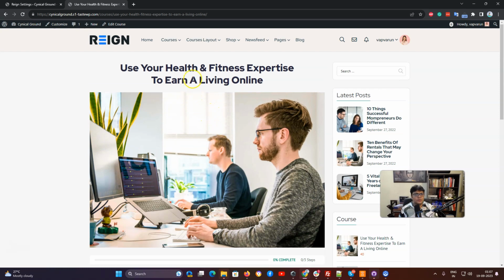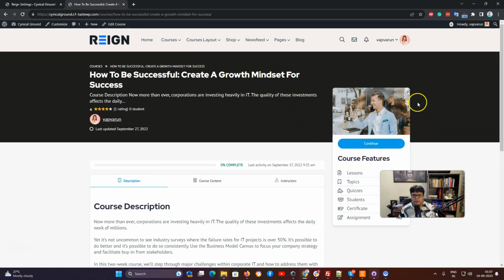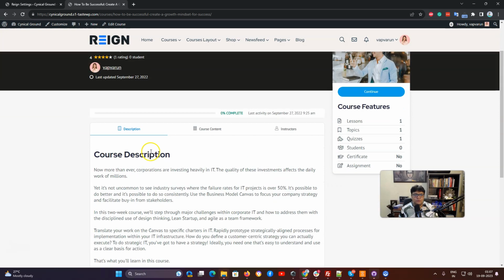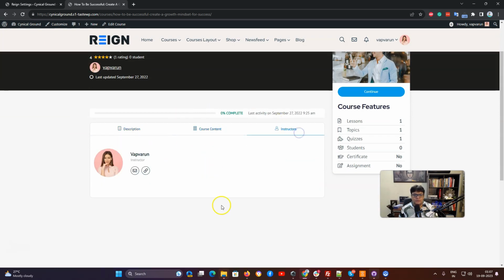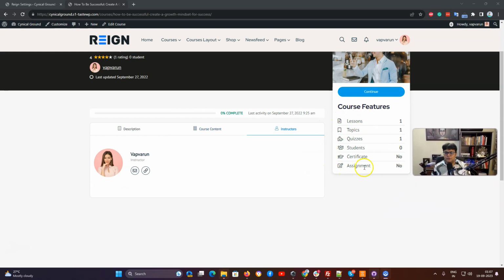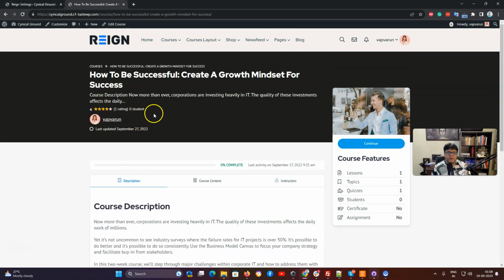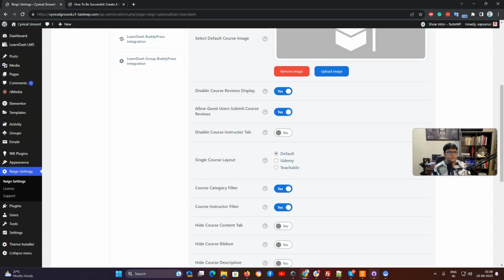And the second layout is the Udemy-like layout, where you are getting a course interface something like this one, and you are getting the course description, course content, and the instructor details, along with the features of what you are getting with the course. These are the default LearnDash counts, and here you are getting an overview, like who is the instructor, how many ratings and reviews they have got from how many students, and what is the current count of the number of students in this course.